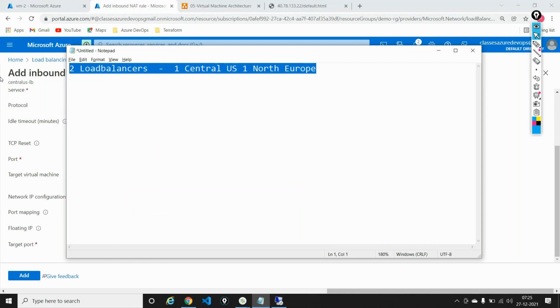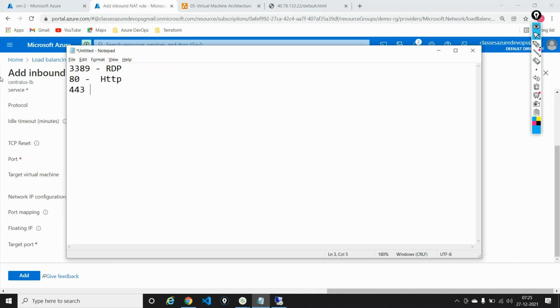3389 is RDP, is where RDP works. So it's the port number for RDP. 80 is HTTP. 443 is HTTPS. These are the port numbers that you might want to remember because these are very commonly asked questions. And if they go a bit further and ask you what is the port number for SQL Server, it is 1433, which is SQL Server. So we'll talk about SQL Server and so on, but please do remember this.